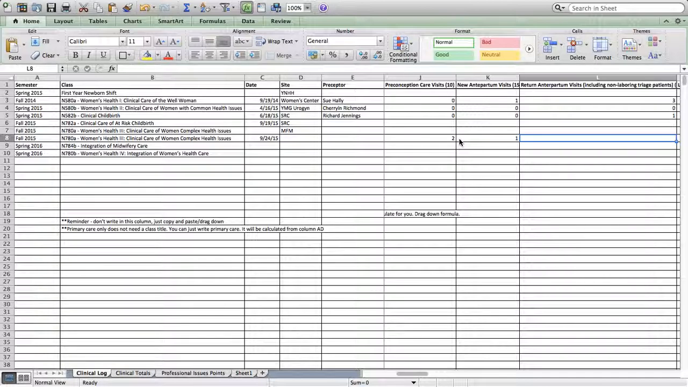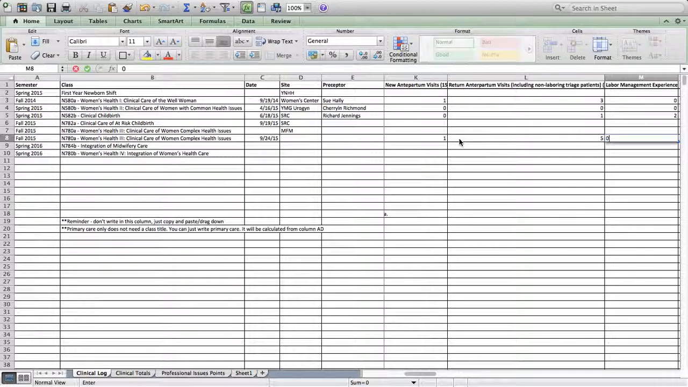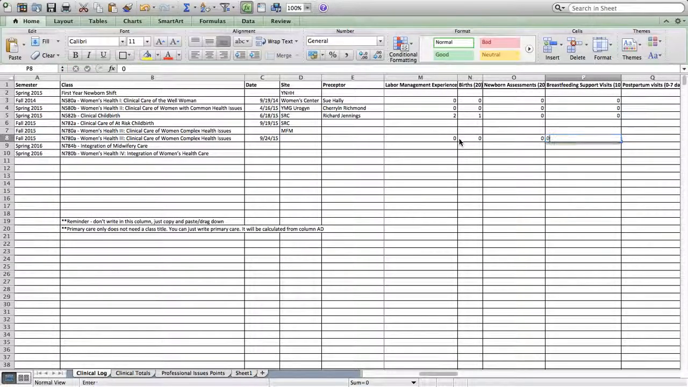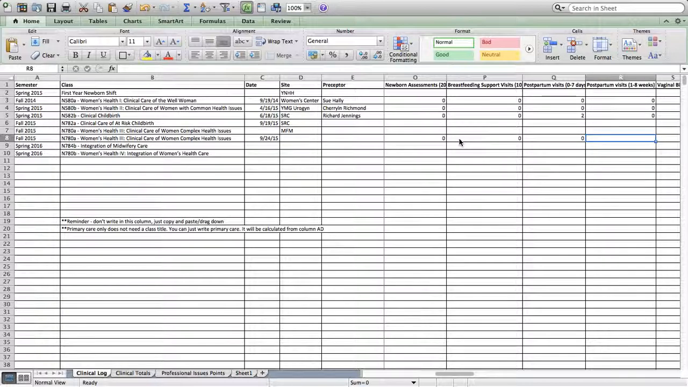And I would say just make sure you put some kind of value in each cell. That way you don't think that you just forgot. So let's say you didn't see any, well, no, this would be unrealistic for me to not have seen any return antepartum, so I'm not going to even lie. But let's say it was a women's health shift. You wouldn't have seen labor management. You wouldn't have done labor management, hopefully. So you put 0, 0 births, 0, 0, 0, and so forth.